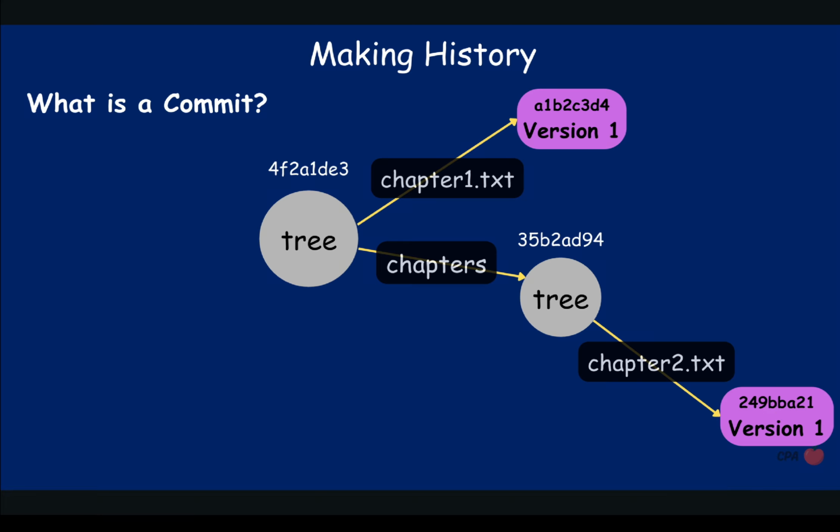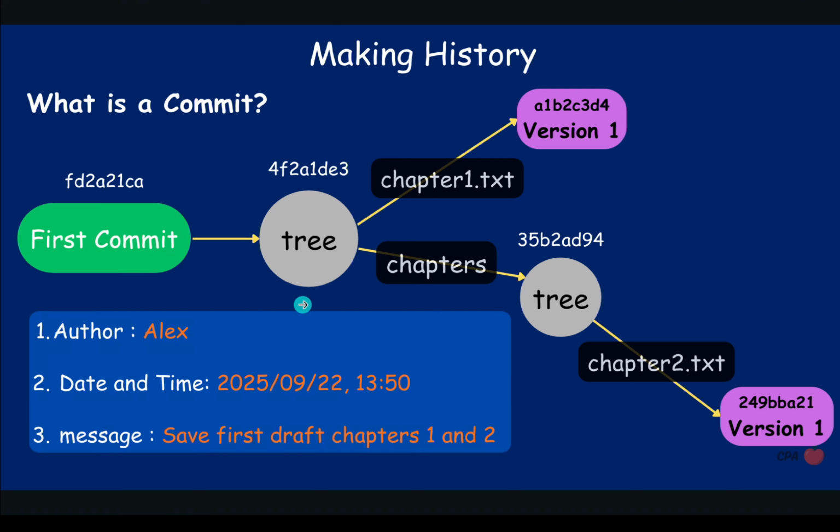At this point, we have saved the tree, but some information is missing. First, we don't know who is the author, who made these changes, who saved this tree. Second, we don't know the time and the date of this saving. And third, we need to have a message that tells us what are these changes that we save. And that's exactly what a commit object is all about.